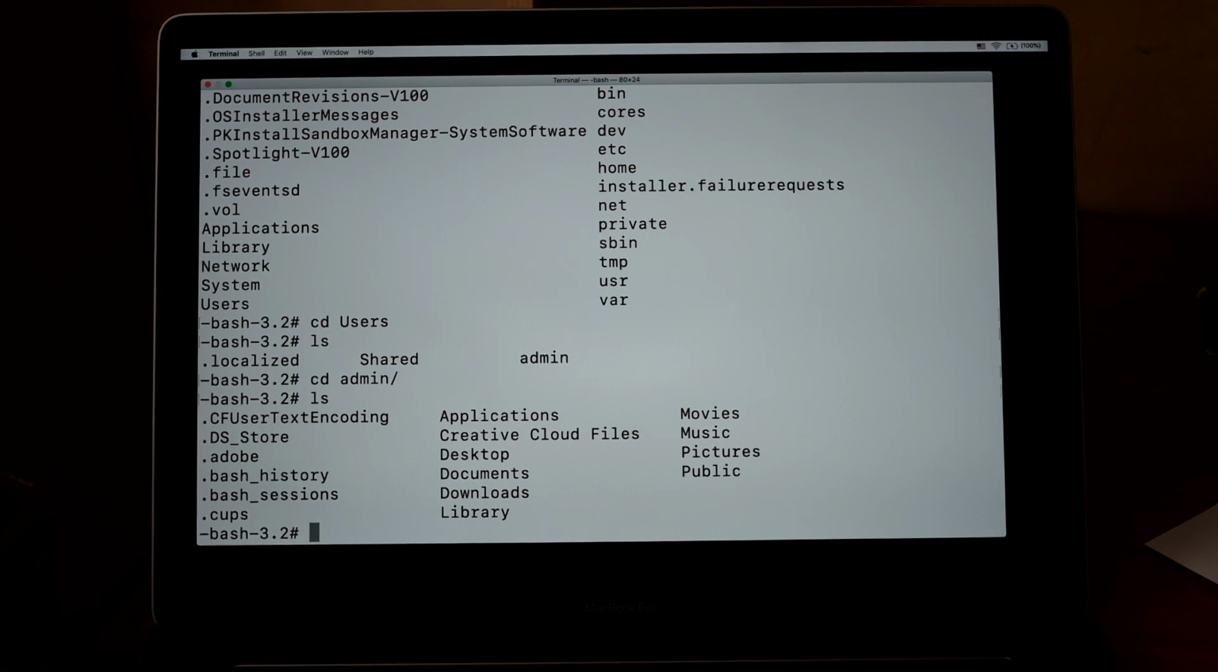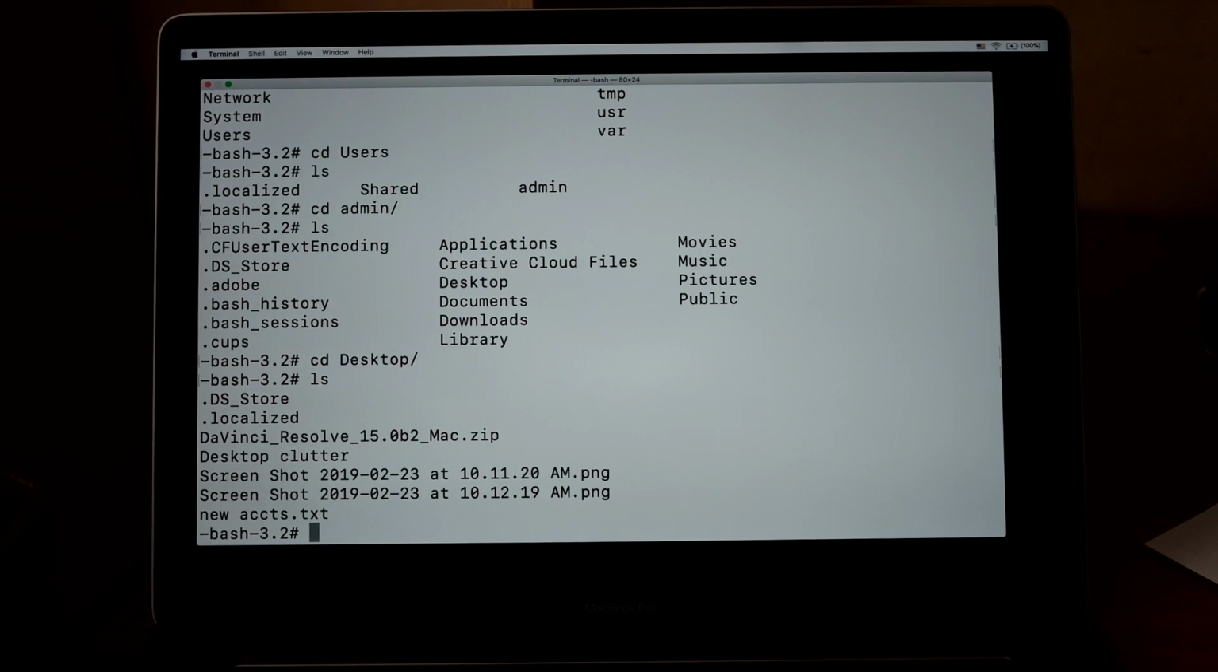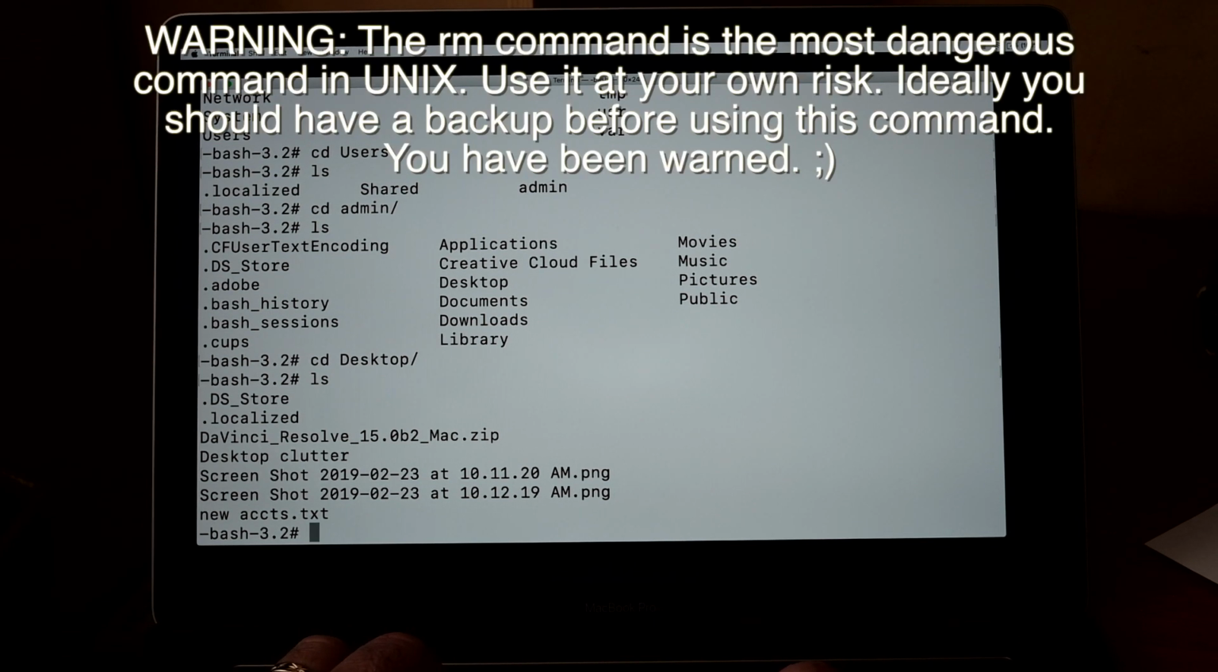So let's say I wanted to go into my Desktop: cd, and then with a capital D, E, S, and hit Tab to autocomplete. ls again, and here are the files on my desktop. You can see there's a DaVinci Resolve zip file, which I can delete. So how do you delete a file? And this is, again, the most dangerous command of all of Unix.